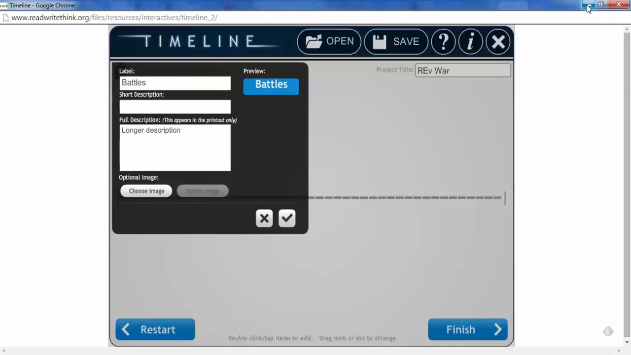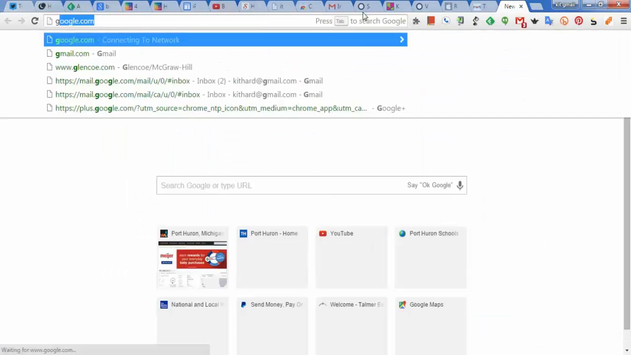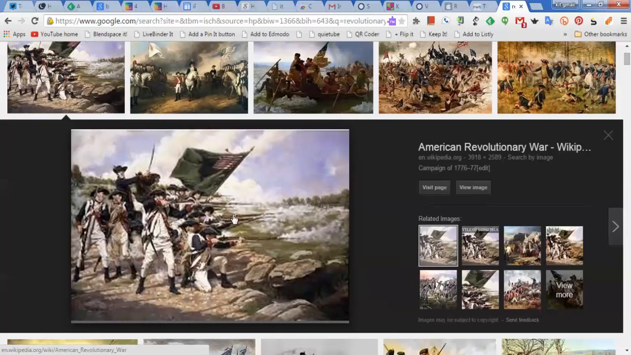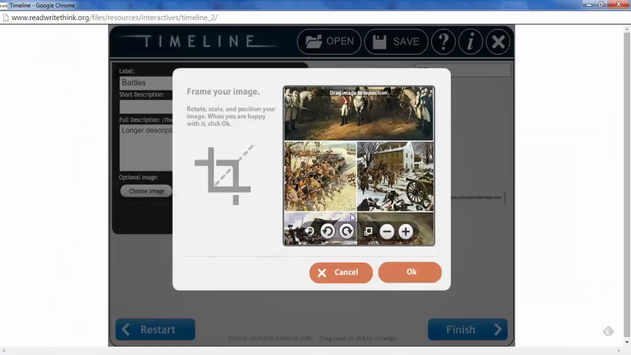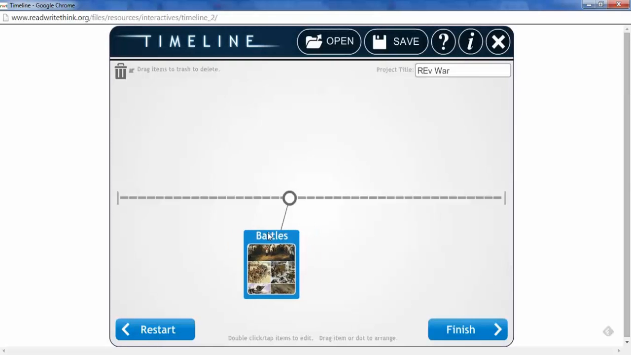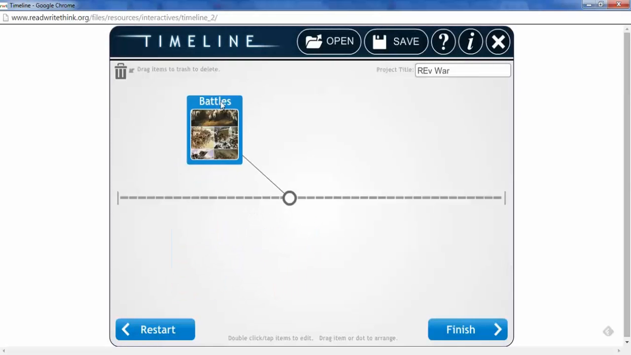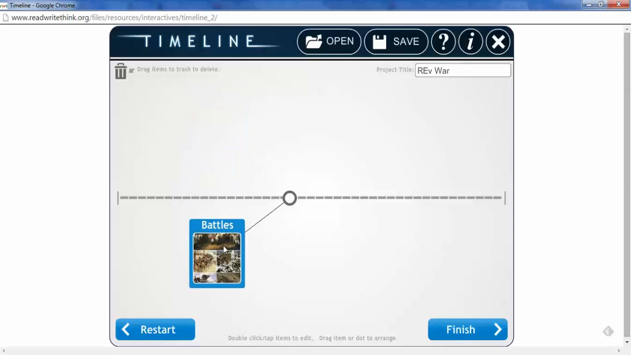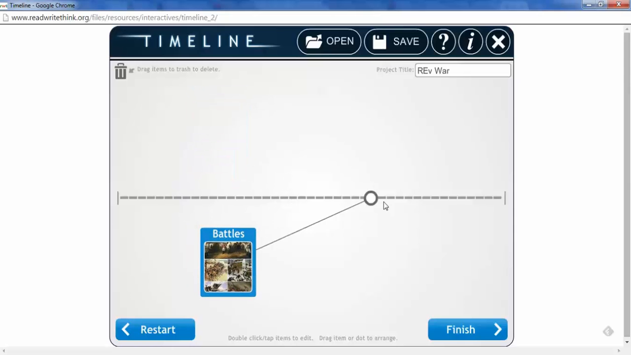You may want to have an image preloaded by going to Google Images and having that image saved to your computer. Then you can select that image, you can crop and modify it, and then that image will be a part of your timeline. You can have elements of your timeline above or below the line, and you can reposition them on the timeline by dragging the little circle.